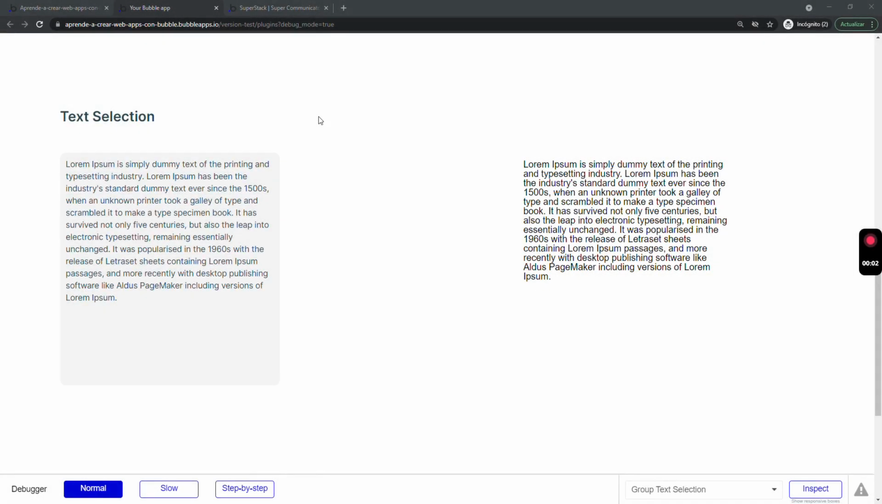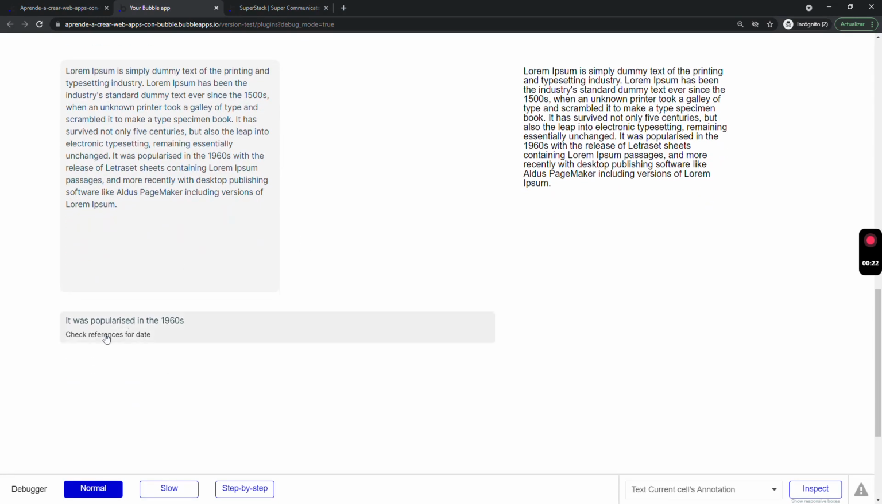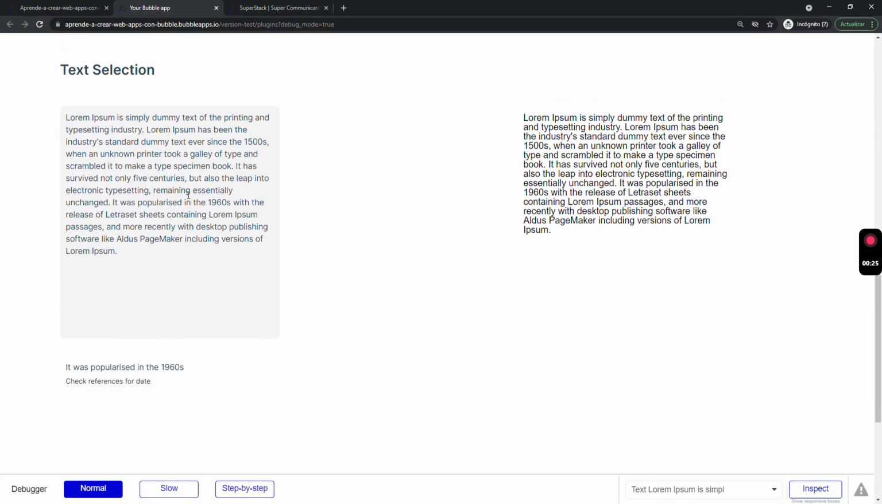I'm going to be showing a cool trick in Bubble, which is basically being able to create notes from a text by doing selections. For example, you could take this first sentence and then add a note related to it, like check references for date. Then you would hit save and you have it here with associated highlighted text.